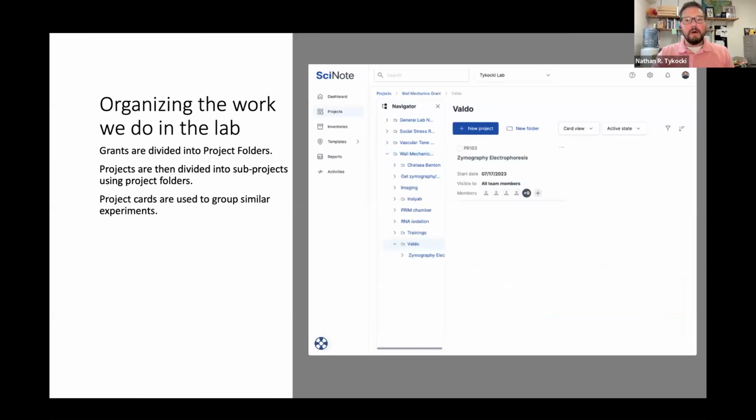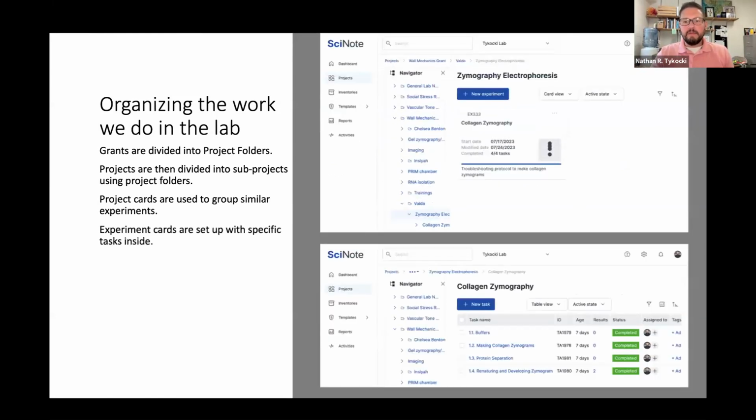From there, we use these project cards as Valdo, my lab manager who took some of these pictures, set up to group these similar experiments together. So whenever we're doing all the zymography stuff, we have these cards that keep similar experiments together. And you can see under there all of these different tasks that are associated with it. This is really where the power of SciNote has come in for us: how we decided to organize and group our protocols and experimental designs.